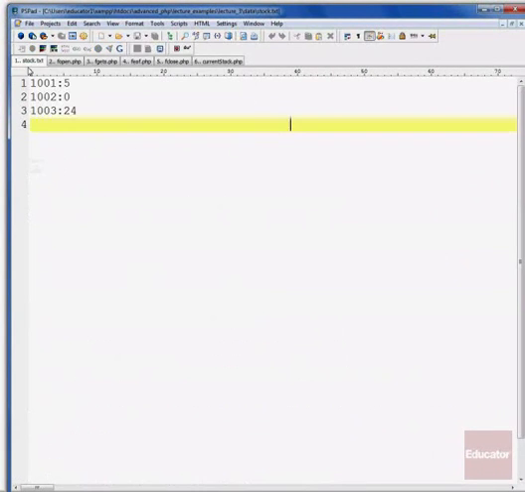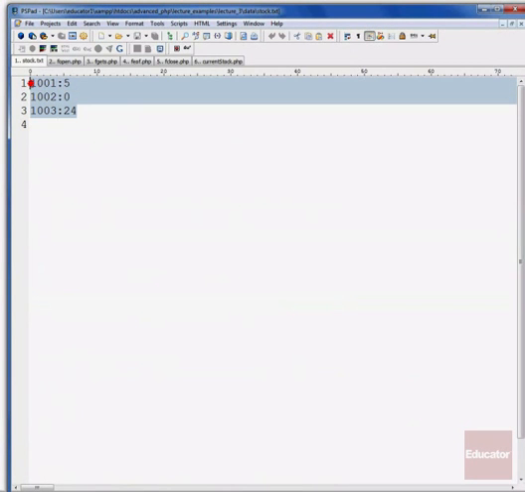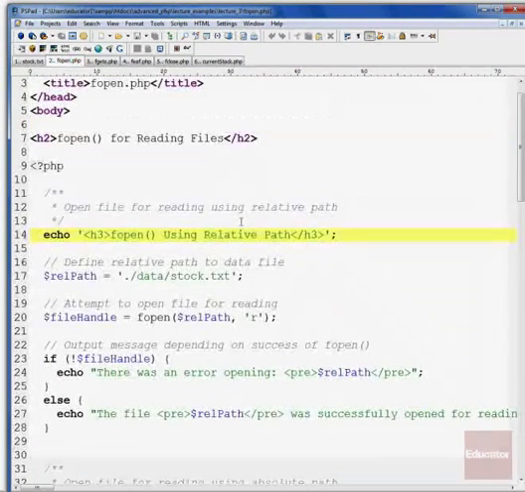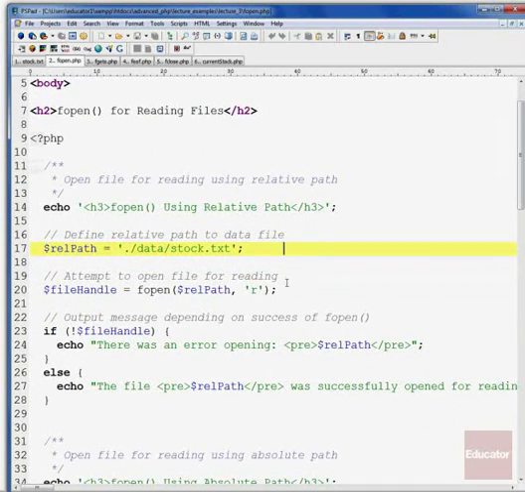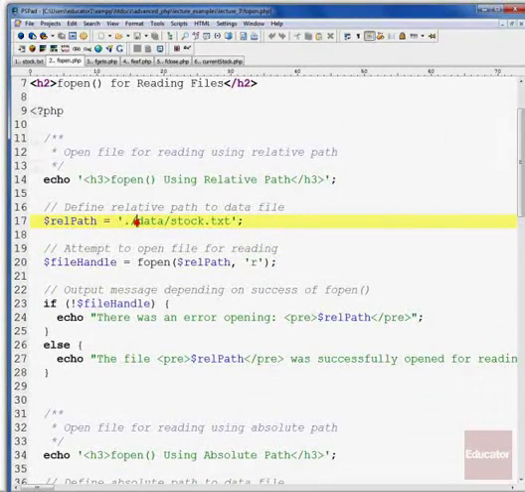And stocks.txt, if we look at it, is a little terse, and we're going to explain more about that when we get to a future example. But it's basically our way of representing the current stock for different items in a particular store. For right now, we're just going to work with opening the file. The first way we're going to do that is by using a relative path. So we specify a string called relpath that specifies a relative path to stocks.txt, and as you can see, it's in the data subdirectory where this fopen.php file is located.